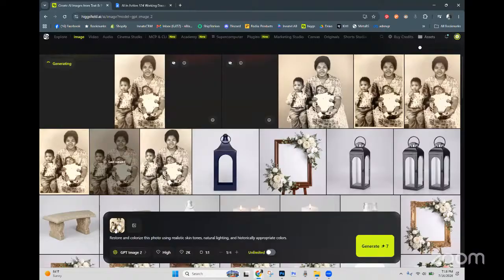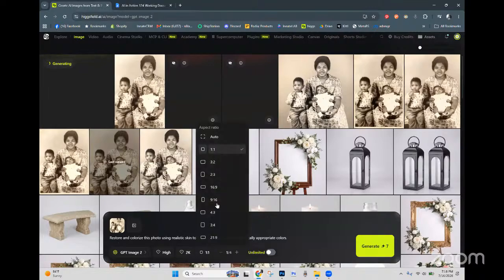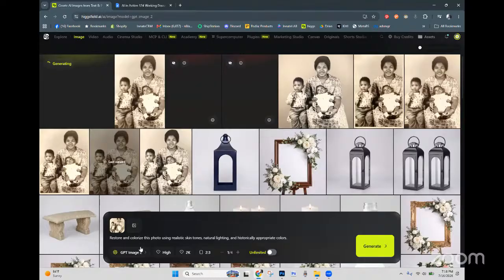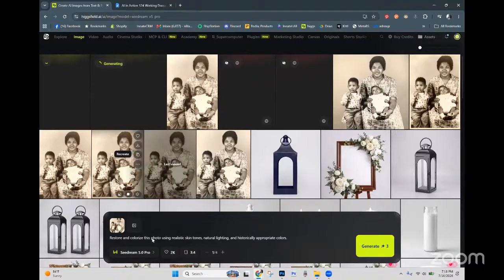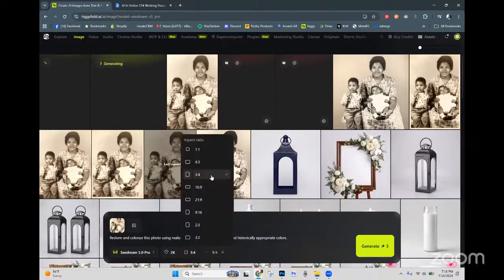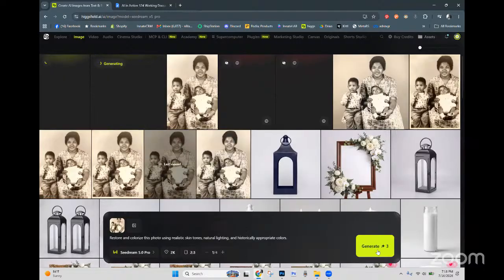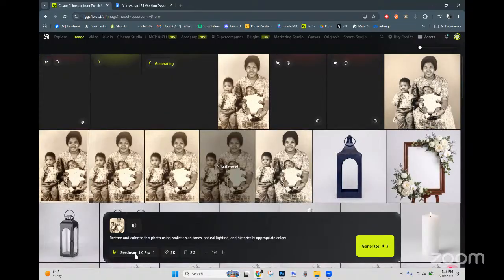All right, same starter image. And this time I'm telling it to restore and colorize. I'm going to use GPT Image 2. And I'll put this ratio on the 2x3. Let's do the Seedream Pro. I'll continue everything with the 2x3. And then a Nano Banana Pro. 2x3.